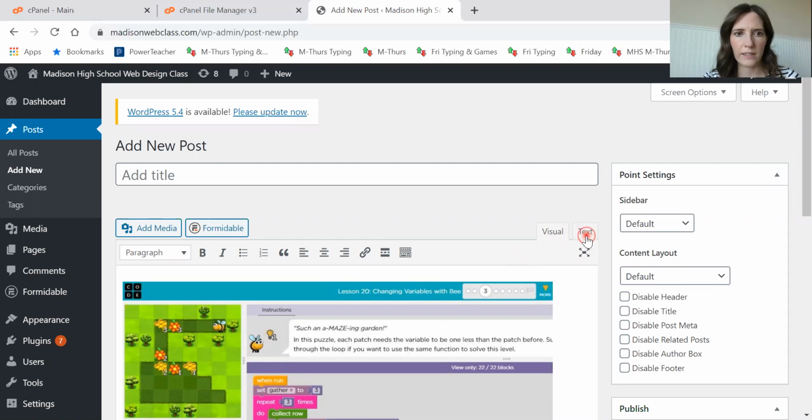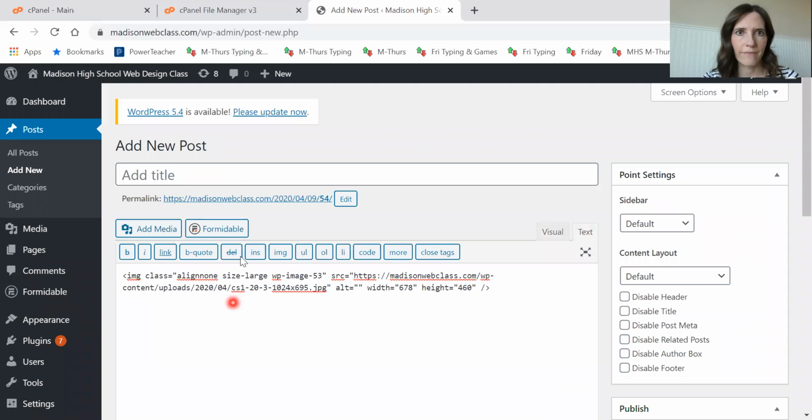And then if I go to text, you'll see this is very familiar HTML code. So you can get in and manipulate anything that you want to in the posts and the pages.